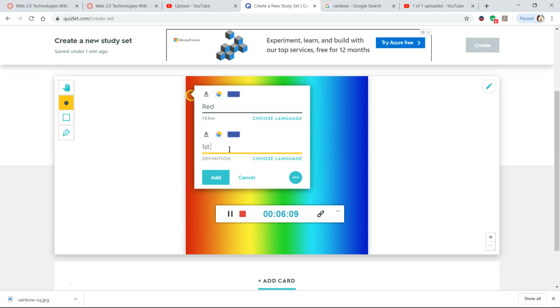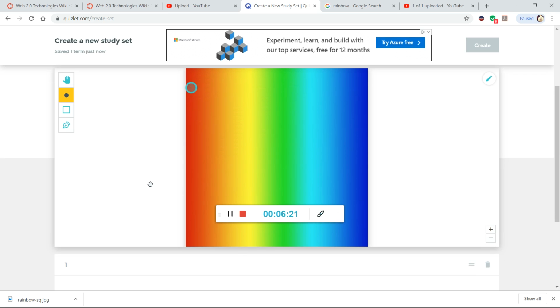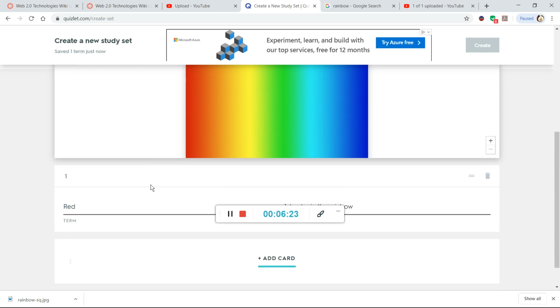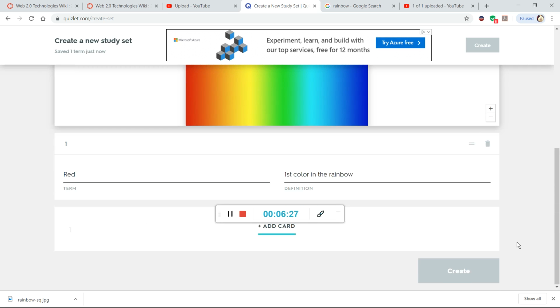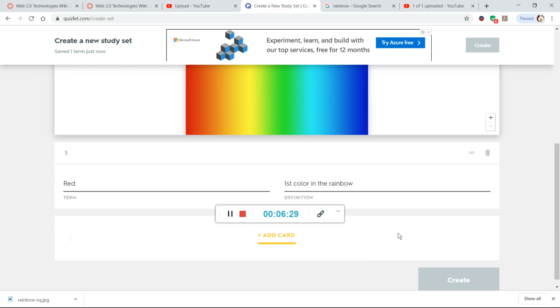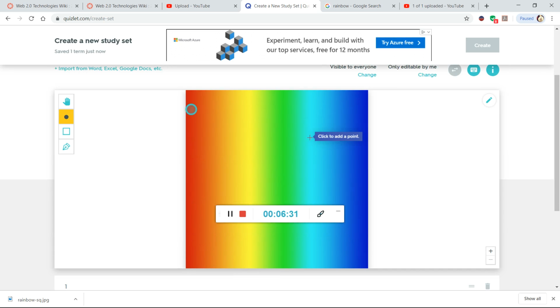So let's click in the red, and we would add our term here and add the definition, first color in the rainbow. And because it's pulling from a picture and not just a term, it gets a little fussy sometimes. It might ask if you need more than one flashcard to have a whole set.